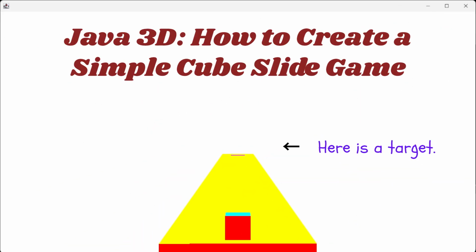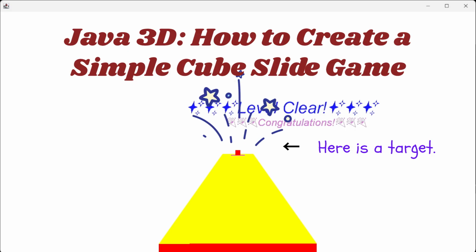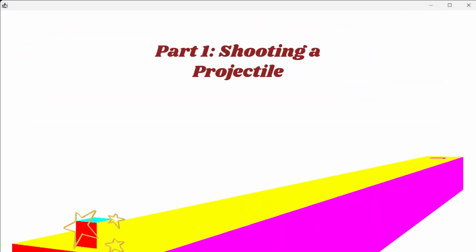Java 3D, How to Create a Simple Cube Slide Game. Part 1. Shooting a Projectile.